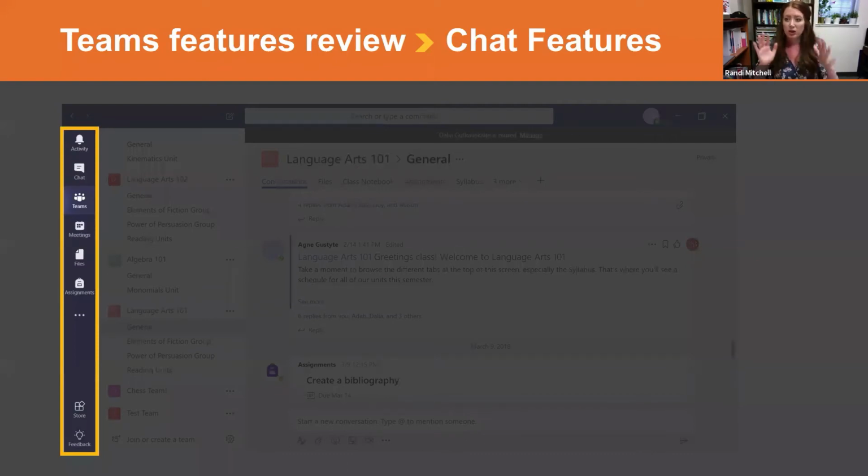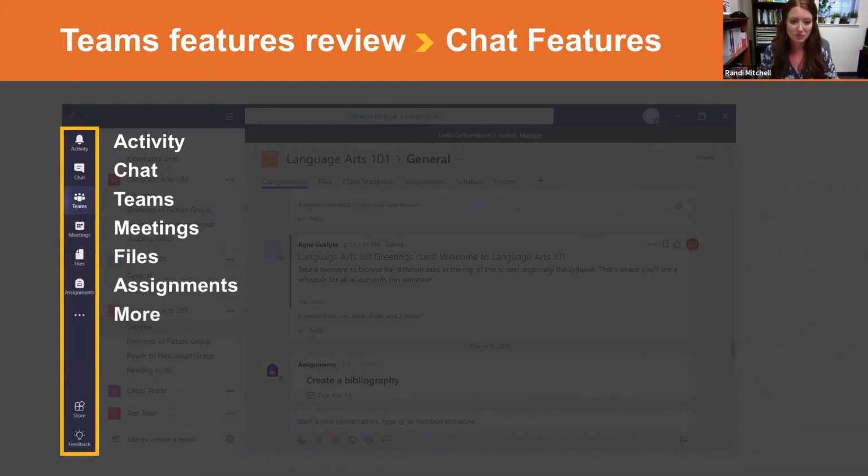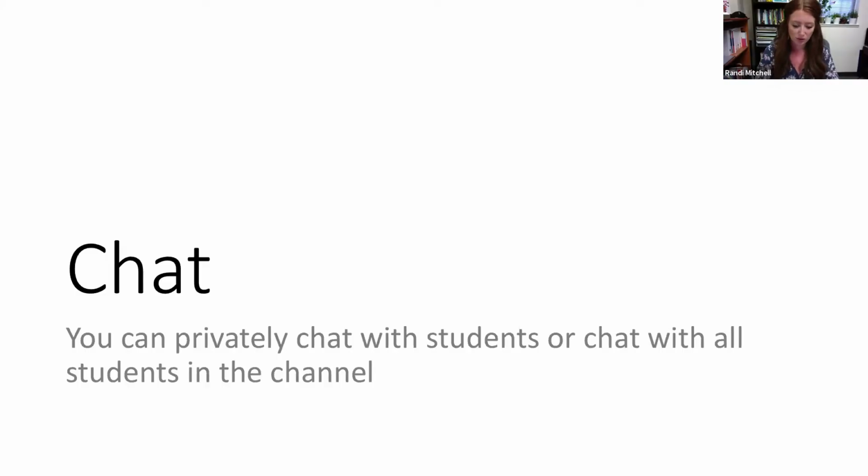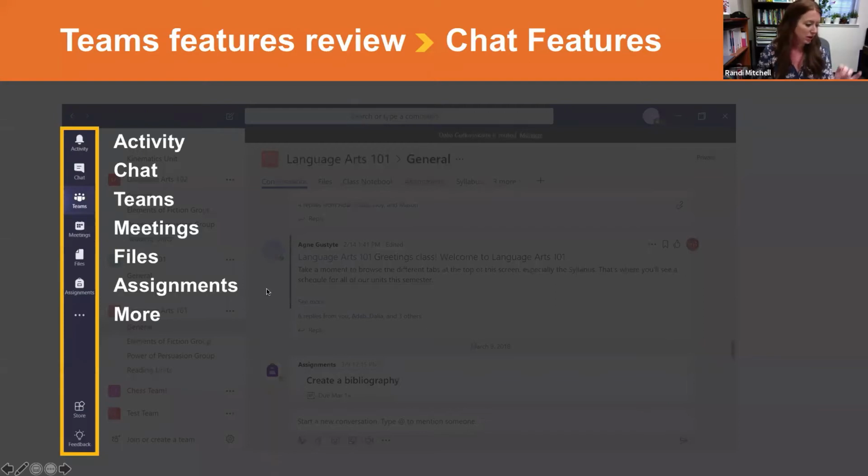Okay, so in your Teams features, remember, we're going to go over and look at our app bar. Remember all those different things that are there? We're going to go through that, but that's kind of what I'm talking about now.